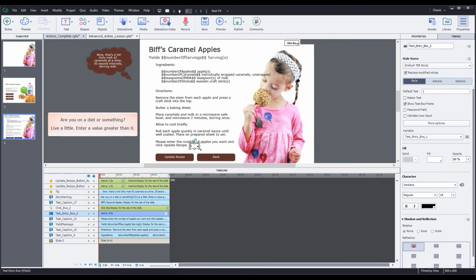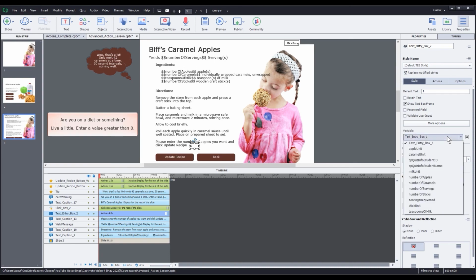Now I'm ready to apply this new variable to this text entry box. So I click over here, and you're going to see here is servings requested, and now that is applied. Essentially, we're getting ourselves set up for the next lesson, which is going to be our conditional actions. So pause the video, apply this, and we'll see you in the next lesson.